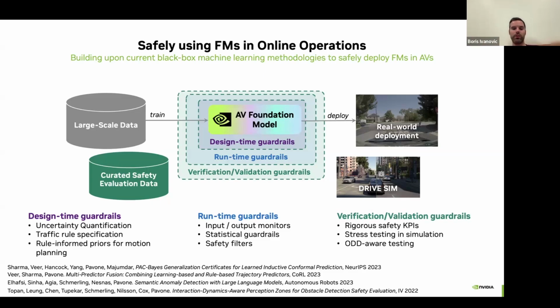And then the third is, let's say you developed a stack, trained it on lots of data, and you're very interested in understanding its performance envelope. We're also building a strong sense of how you can verify and validate the performance of these stacks in simulation offline before you have to deploy it. So we're looking at safety KPIs, making sure we can stress test models, capture the different kinds of operational design domains that we want to test, and even expand that envelope a little bit more.